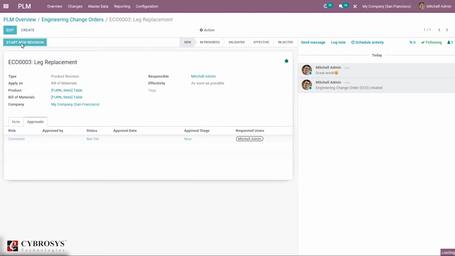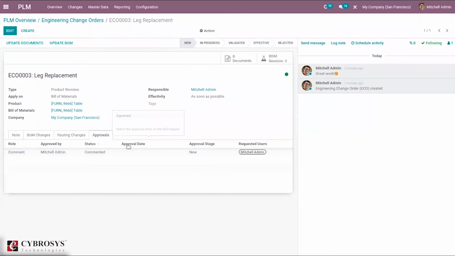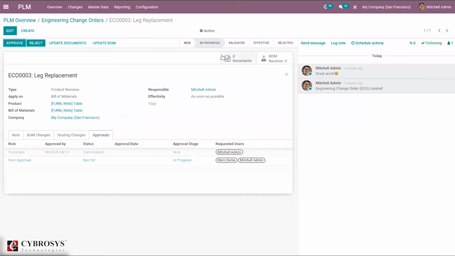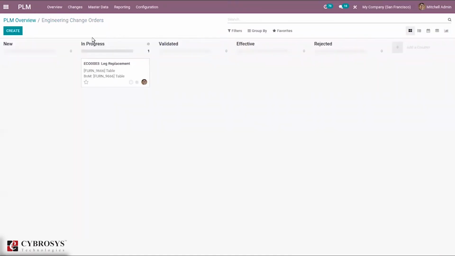We can start a new revision. So now you can see the status is commented. It is commented by Michelin admin, and now it is possible to move to the in progress state. So you can see it is moved to the in progress state, and when you come back here, you can see it is moved to the state.